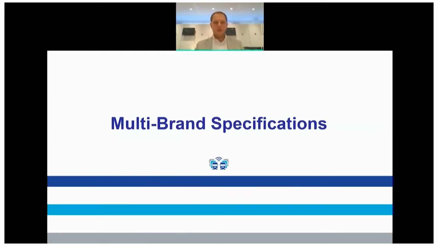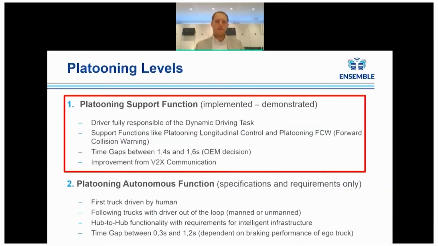Let's see how we designed the multi-brand specifications. We have two levels defined in ENSEMBLE. The first one, the platooning support function, is the one that we are demonstrating today and that has been implemented. Here, the driver is fully responsible. In the second level, the one that moves towards automation, the platooning autonomous function, we are just giving specifications and requirements. In this case, the drivers in the following trucks are not responsible, are out of the loop, and so we can also go closer with the time gaps.